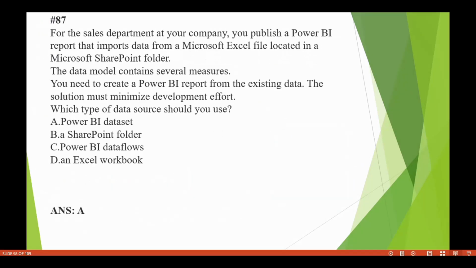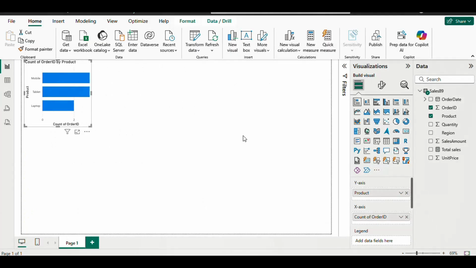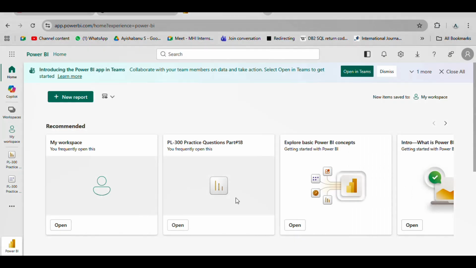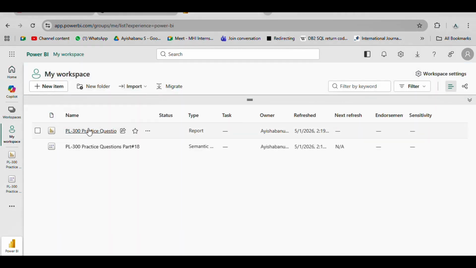Question number 87. For the sales department at a company, you publish a Power BI report that inputs data from a Microsoft Excel file located in a Microsoft SharePoint folder. Let's see it in Power BI. We have one report, a sales department report. Now this report is published to the Power BI service. You can see, go to My Workspace, in Power BI service I have published this report. You can see type report, it's published.